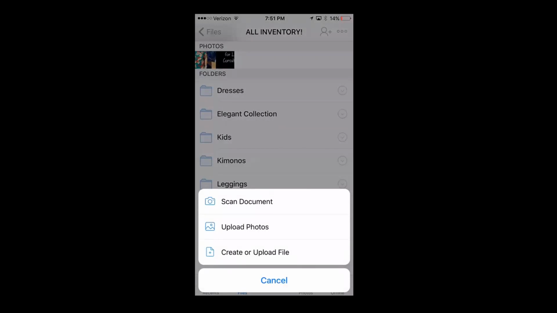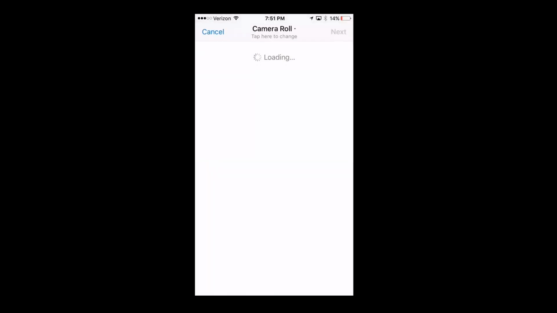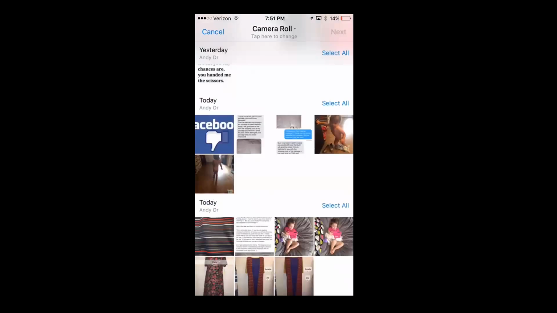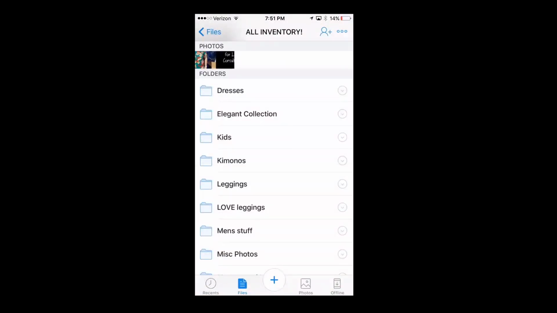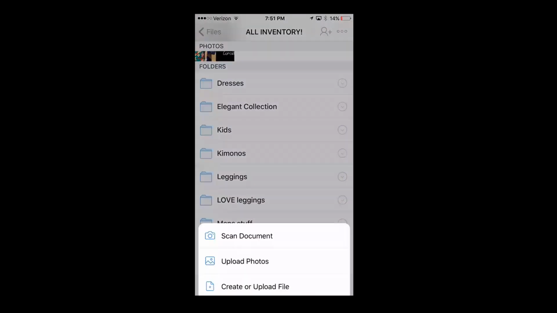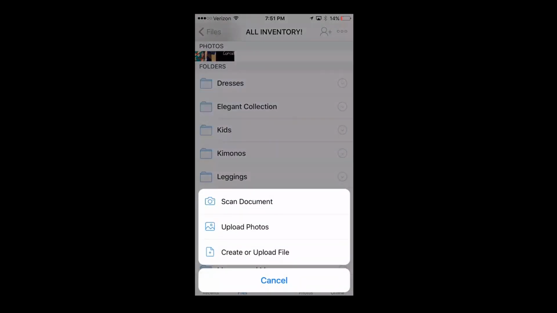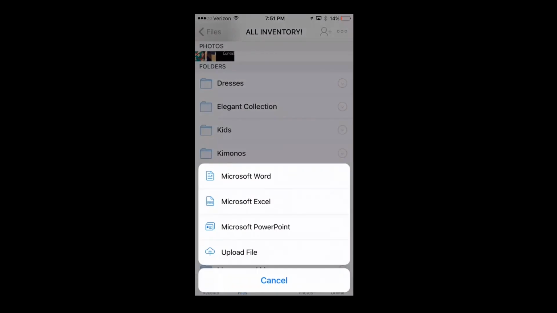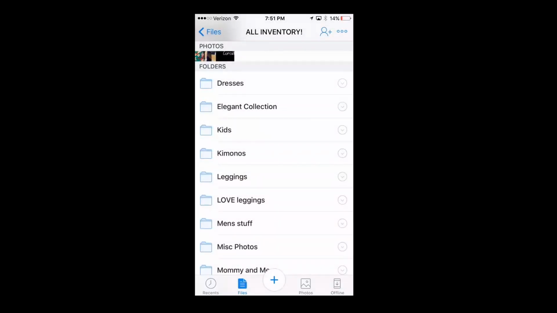So you could scan a document. So if you had something that you wanted to maybe take a picture of and just scan it right into the Dropbox, you can upload photos, which is what we did before, to be able to pick a photo from your phone. And then you can also, from the plus sign, create or upload a file. So if you would like to upload anything else there.